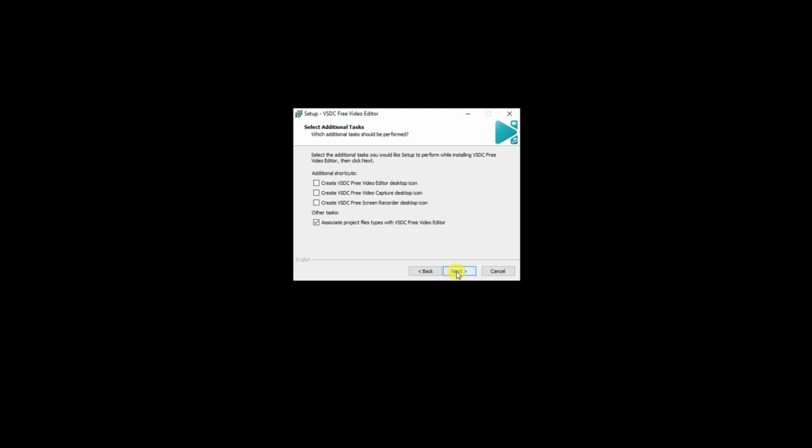Now we're going to go through the setup wizard. Intro screen, you hit next. License agreement, you hit next. Same thing for this next screen, talking about permissions.